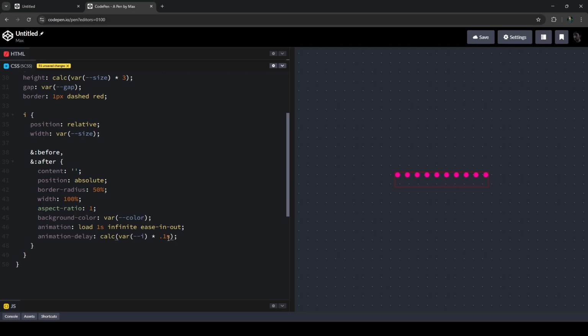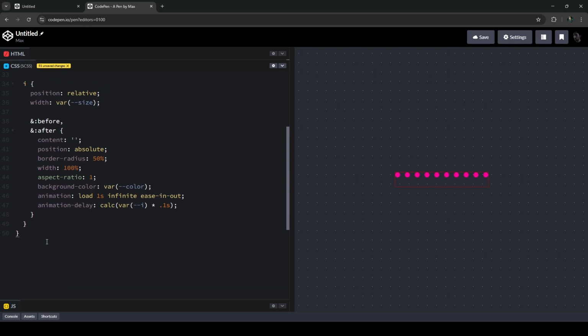You can use whatever you want, but that basically means the first animation will start right away, 0 times 0.1 seconds. The second one will start at 100 milliseconds. The third one will start at 200 milliseconds. So next we are going to define the animation. We say keyframes load, it's the same name as here.